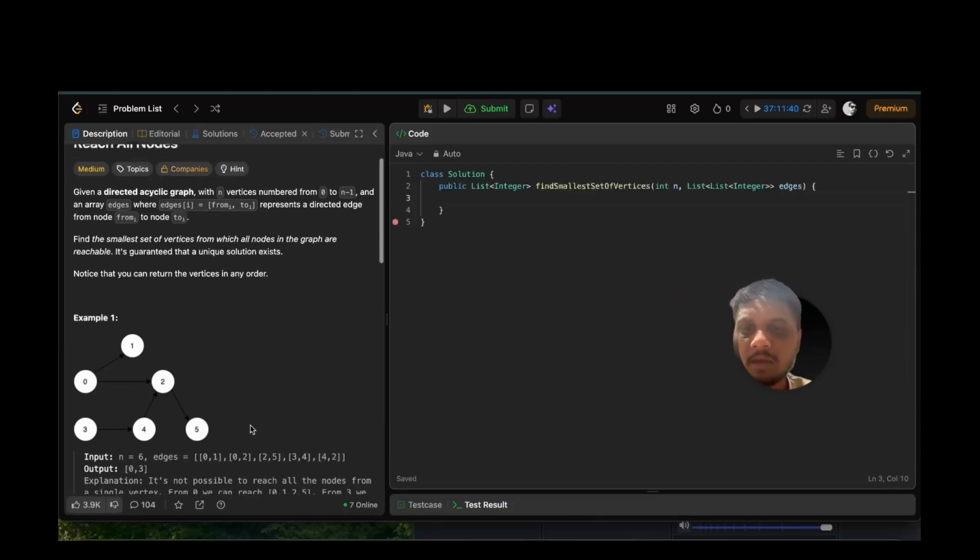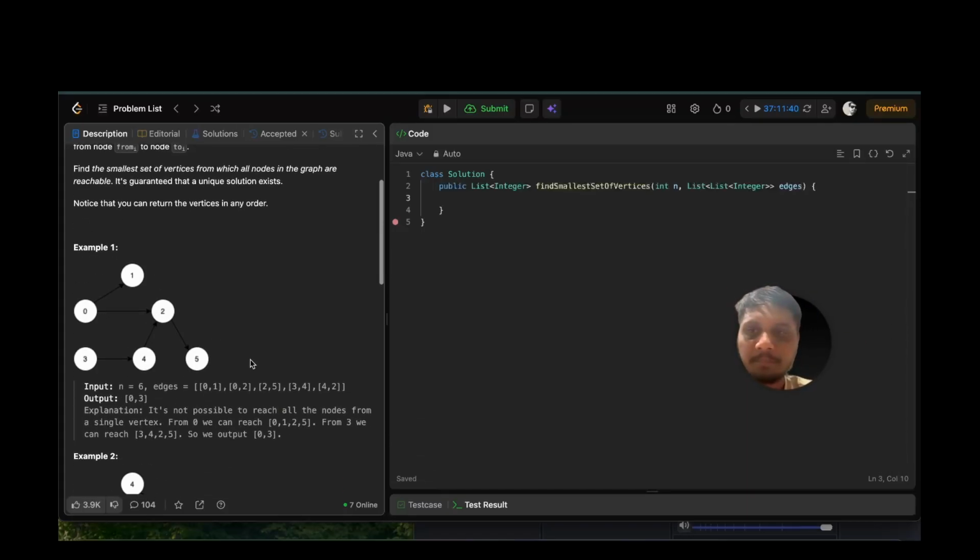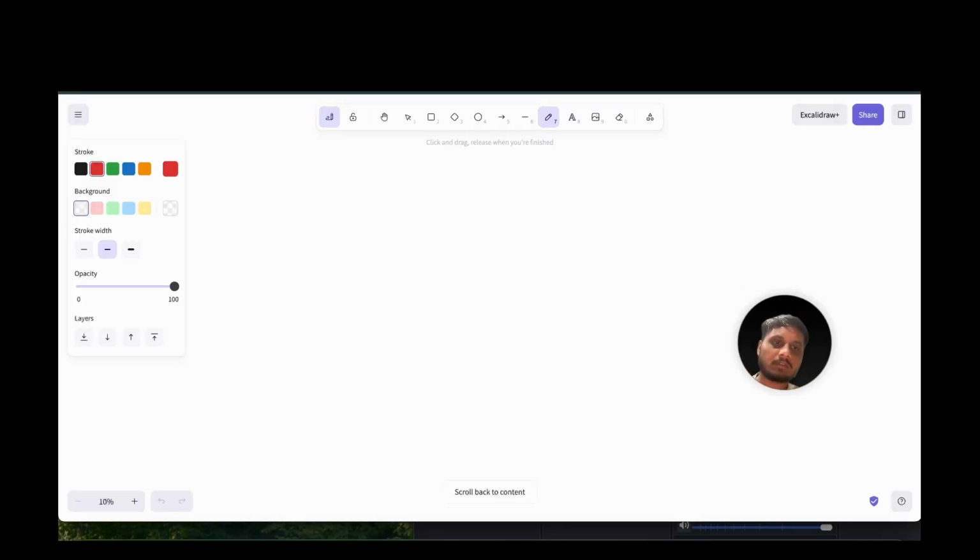All we have to do is, we have been given a graph and the graph is acyclic. So there is no cycle in the graph. Once we start from a particular node, we will not come back to that node after completing a cycle. And the number of nodes is n, numbered from 0 to n minus 1. What we have to do is return the set of vertices, or set of nodes, from which all other nodes can be reached. Let's take example 1 and move to the board.